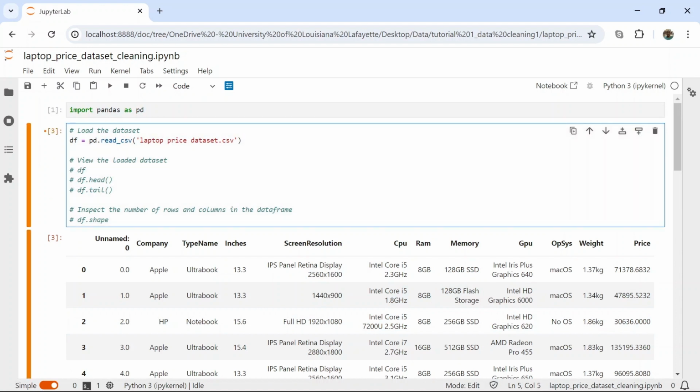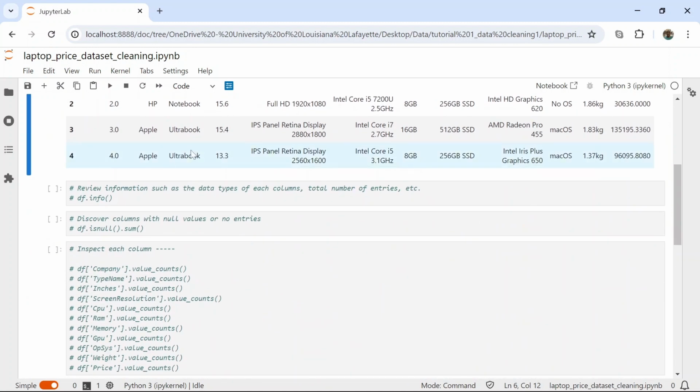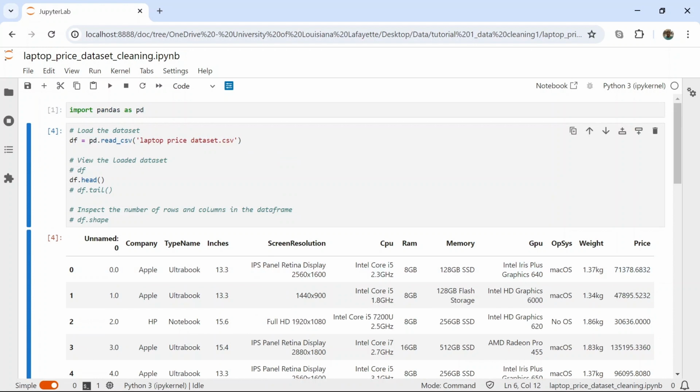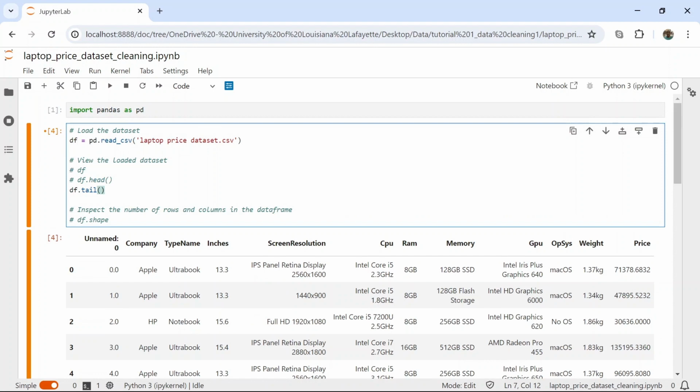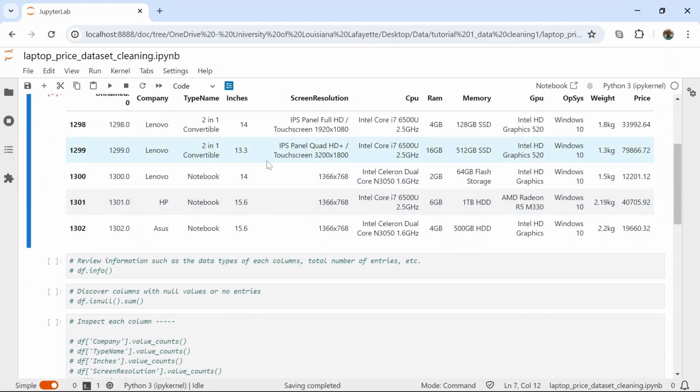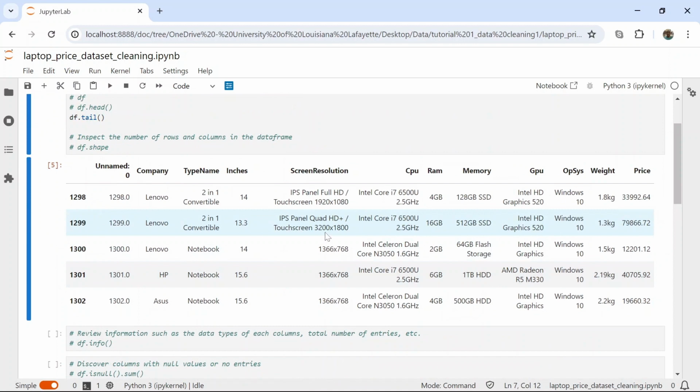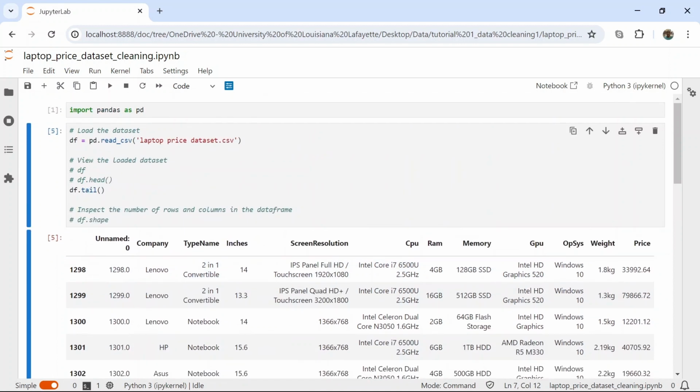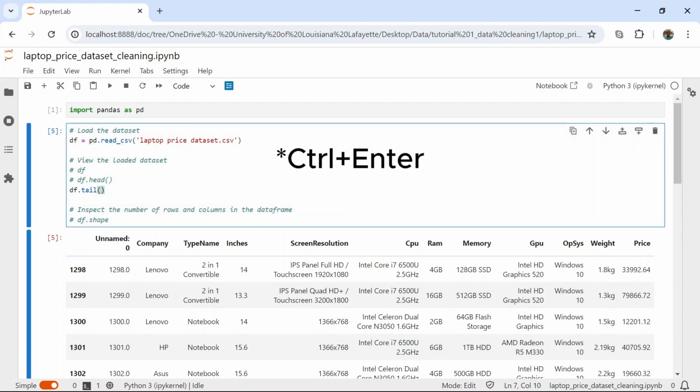If we use just the head method, we're just going to see the first 5 rows. Okay, let's run this. Now you can see we just have the first 5 rows of the data frame. And if we use the tail method, let's run that. We're just going to see the last 5 rows. I'm using Windows, so I'm using Command plus Enter to run my codes. Alternatively, you can click the play button on your Jupyter notebook.